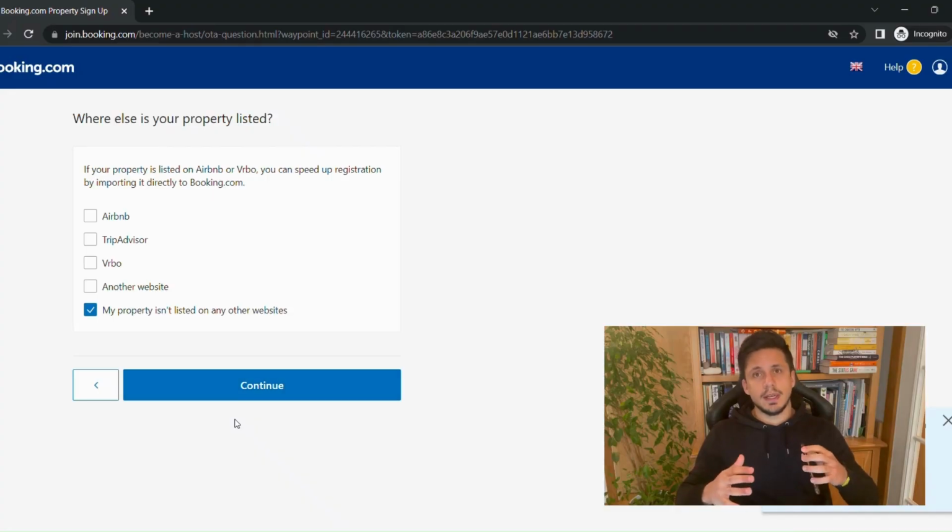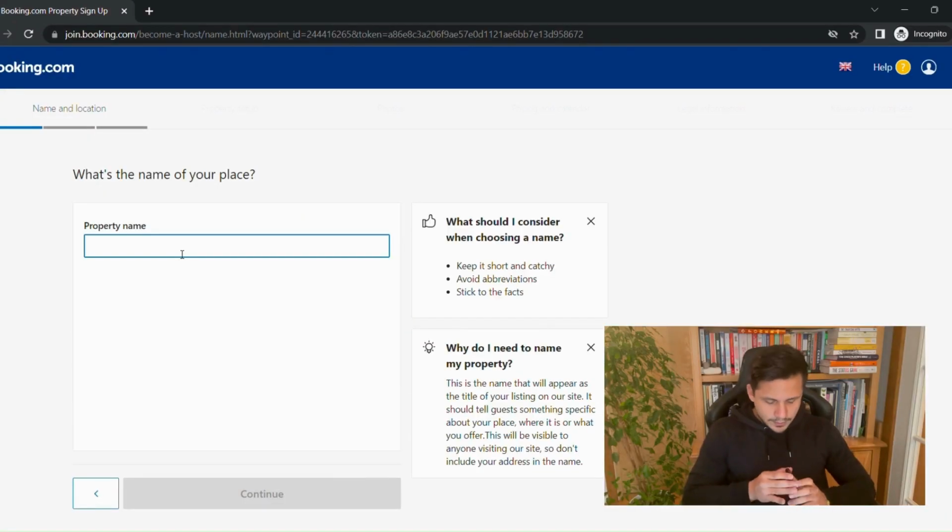Because this is creating from scratch Booking.com video, I'm going to say that my property isn't listed on any other website. However, if you're planning to list both in Airbnb and Booking.com, my recommendation is start with Airbnb. It's way more user-friendly, and then just import it from Airbnb here, and that's much easier. Okay, well, let's give it a name.